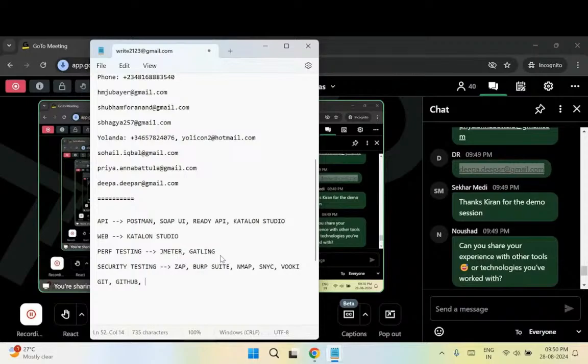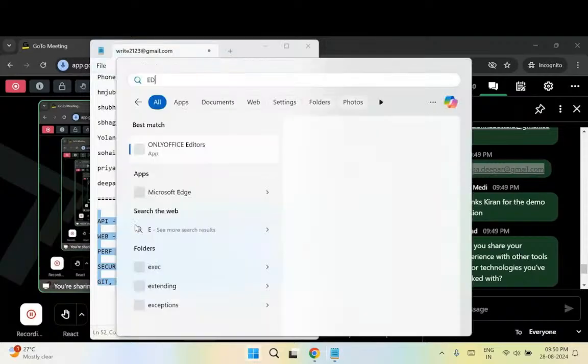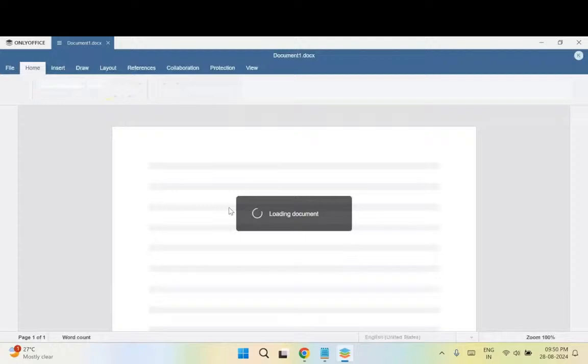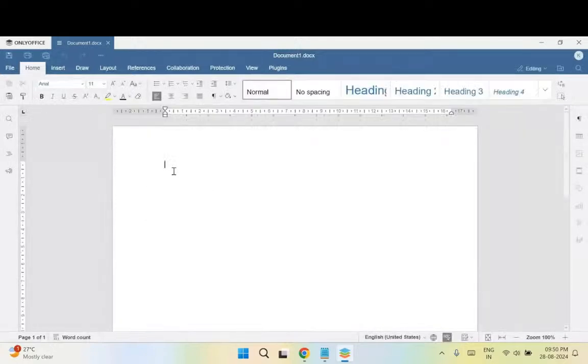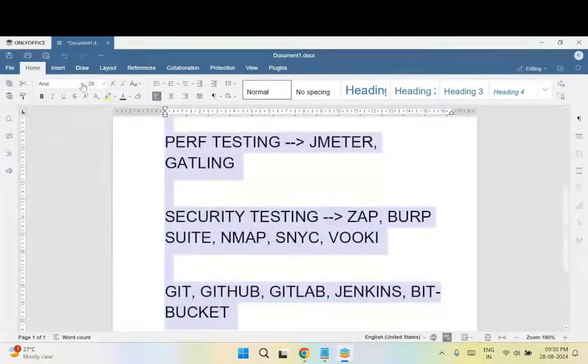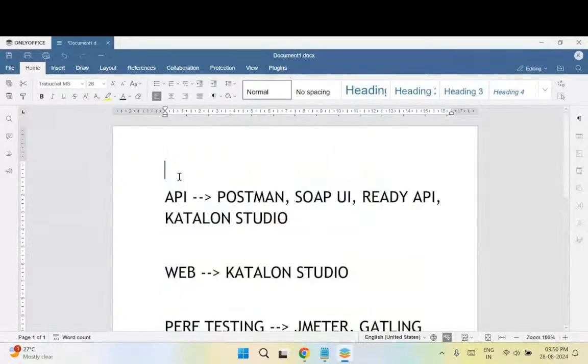Sorry, but this is not clear. This writing is not clear. Okay, not clear means it's not visible. Okay, so let me put it in a bigger font size. Okay, thank you. Let me know if this is a little better. Yes, now it's better. Thank you.